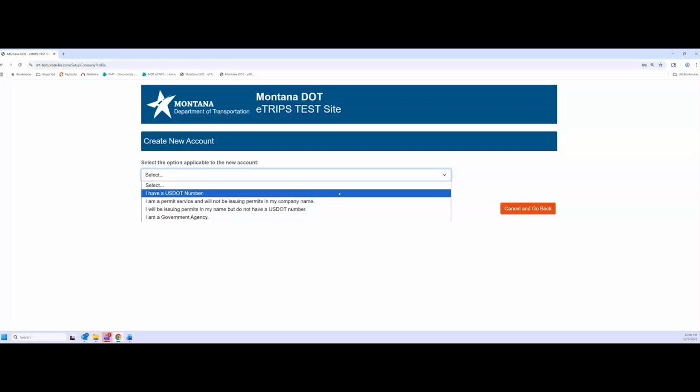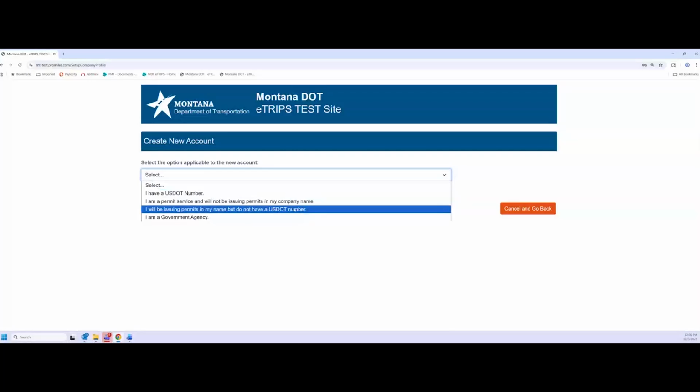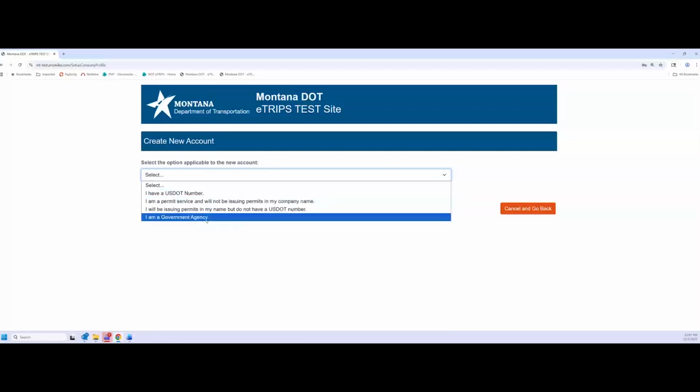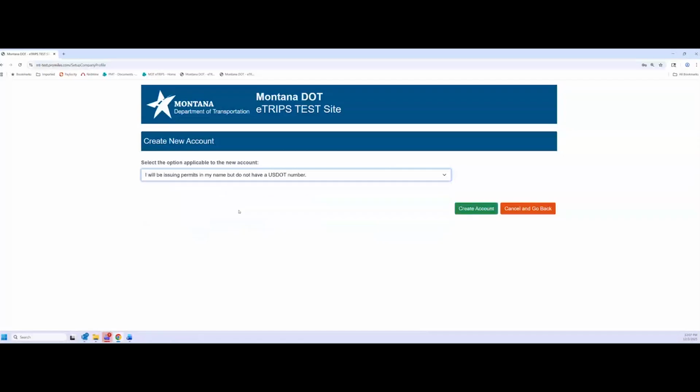You have a USDOT, or your permit service, and you'll be issuing permits in that you won't be issuing permits in your company name, but in other carrier names. And then of course you don't have a DOT, but you're still needing a permit, and you're a government agency. So for our purposes, we're going to select that I'll be issuing permits in my name, but do not have a USDOT. And then you get your option to create the account.